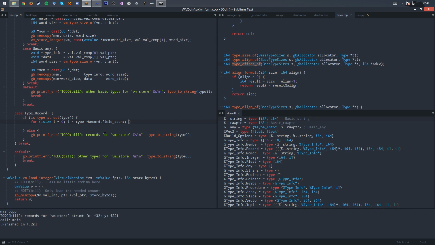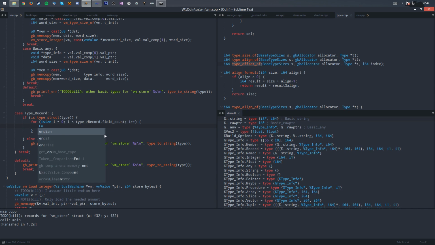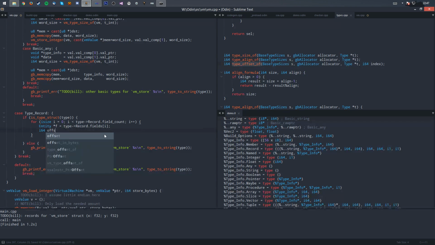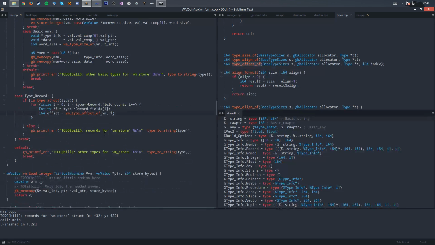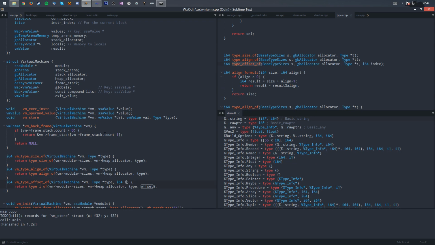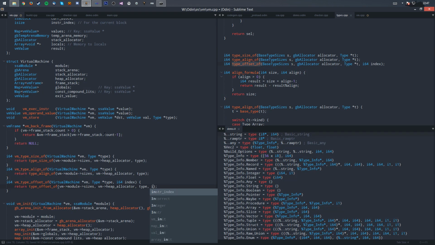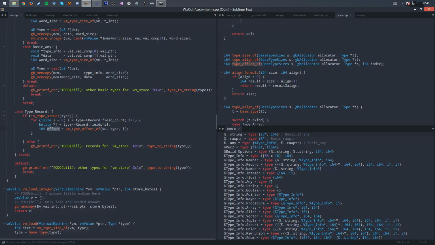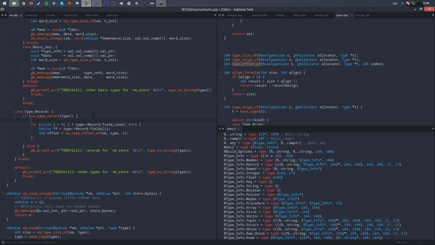Field count, i++, entity f for field, like so. Now what I'm going to do is get an offset. I've already got a little bit set up for that when I wanted to do this. Field, so we've got the base type and then the index. Technically that index doesn't matter, whatever. So that gives me the offset in bytes. So now I need to get the data first. Let's do that.